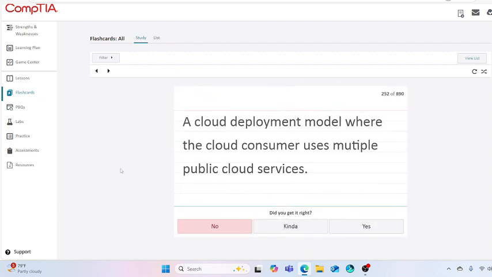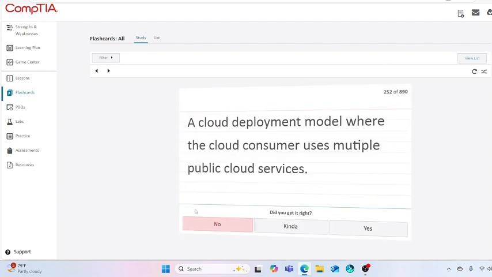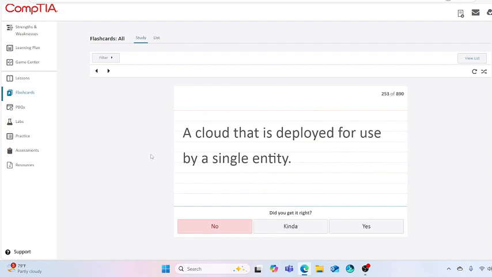Multi-cloud. A cloud deployment model where the cloud consumer uses multiple public cloud services. Private. A cloud that is deployed for use by a single entity.